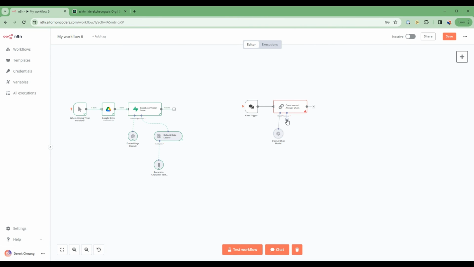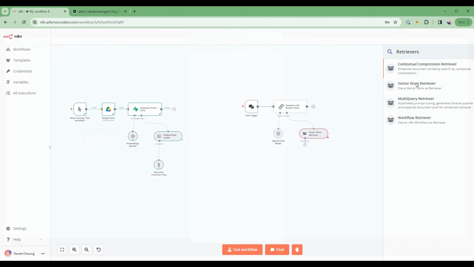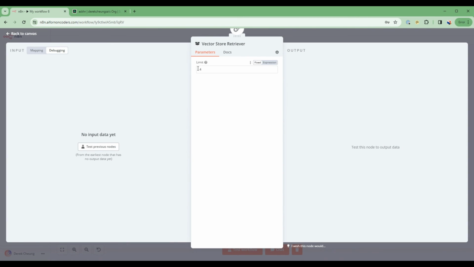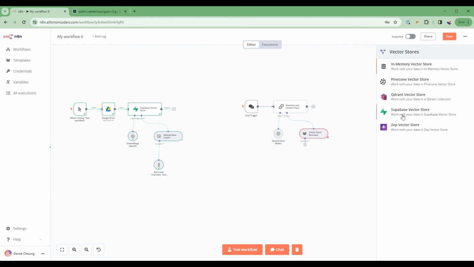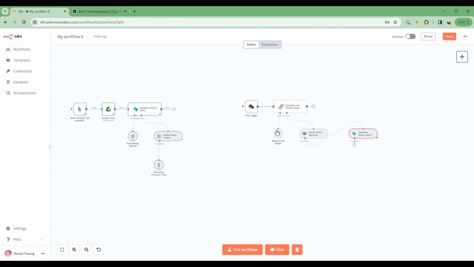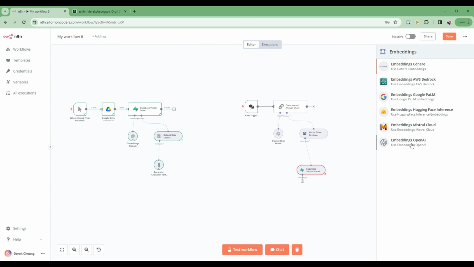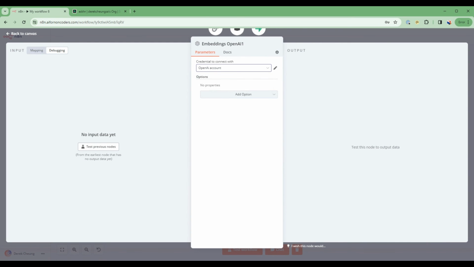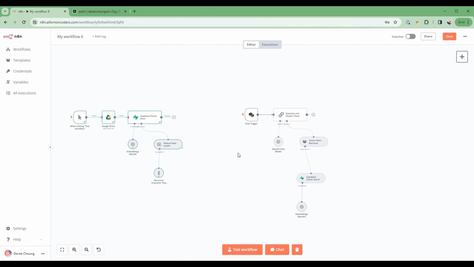And then for the retriever, I'm going to use a vector store. I'll pick the top four in the query. I'm going to use my Supabase vector store. It's already selected the account, and it's going to retrieve documents, and then I'm going to get them from this table. All right. I'm then also going to use my OpenAI embedding. Select this here. And that's it.